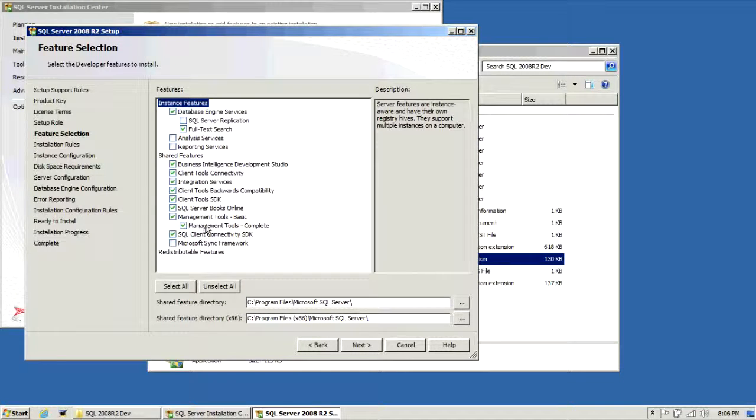One other feature that I would recommend you install is the Books Online. This is great documentation that I go to whenever I have syntax issues or any other kind of SQL Server questions that I may have. This is usually the first place that I go to. Once you have your features selected, click Next.